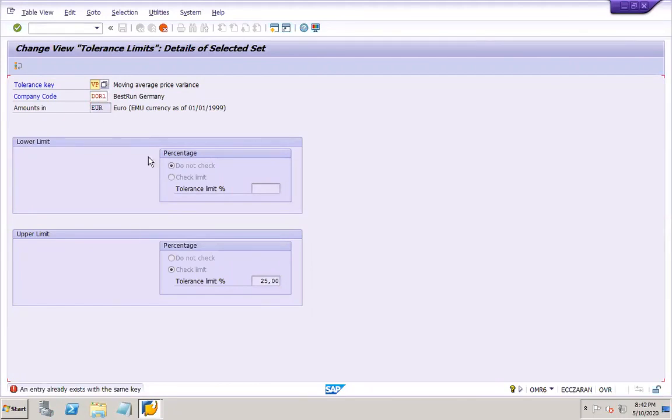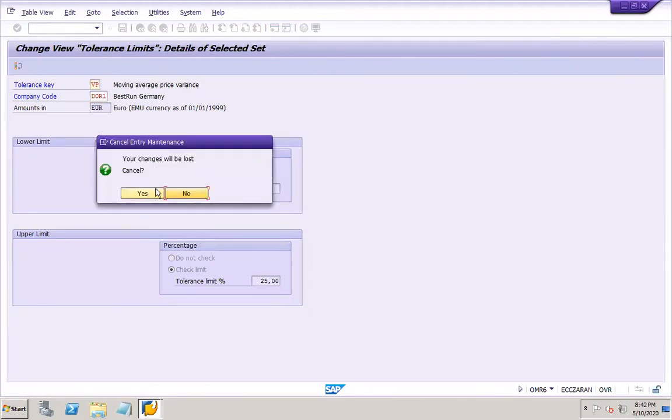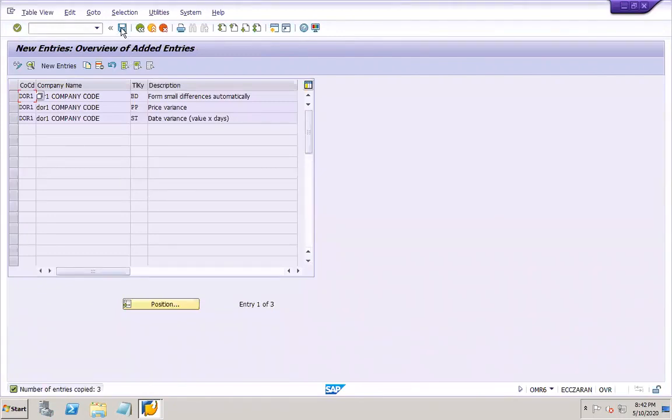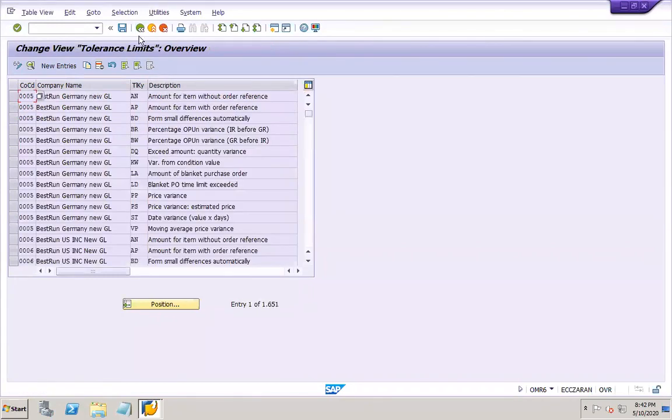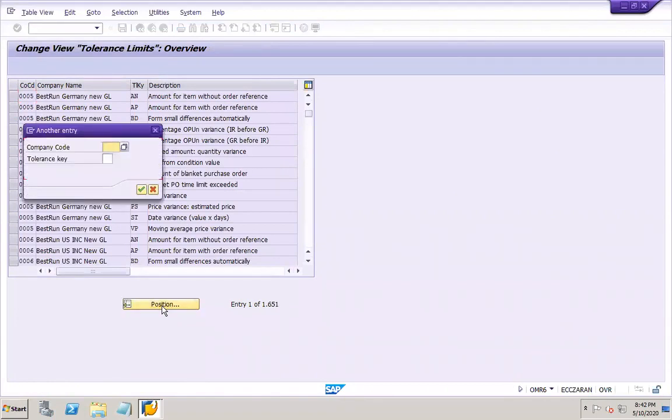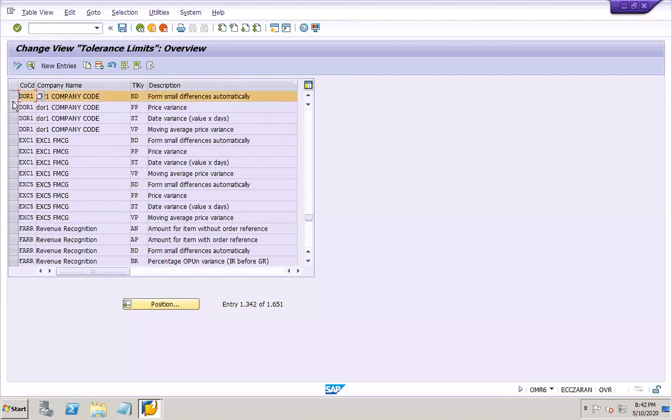If you're getting this, no need to worry. Come back like this. Now come back, now with your company code, you can see all the four now. Though you got the error message, it gets copied. Okay, it got copied successfully.